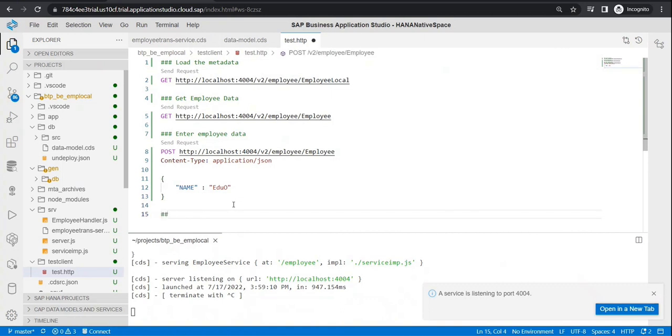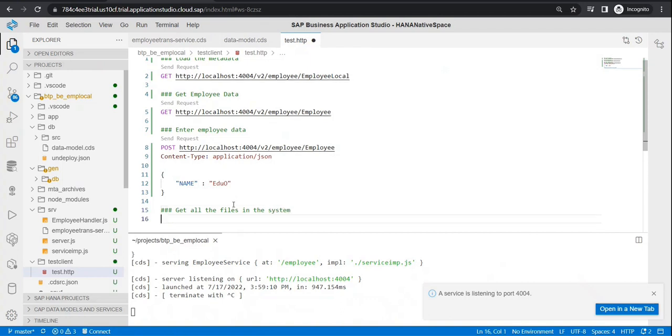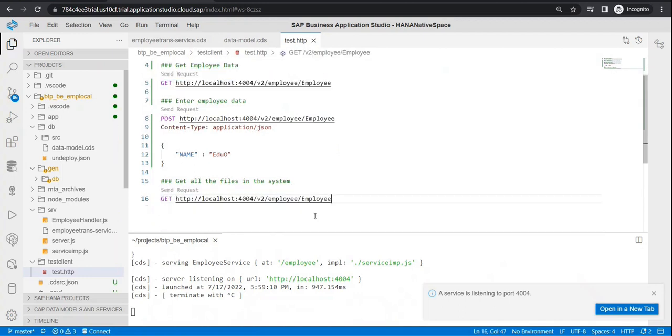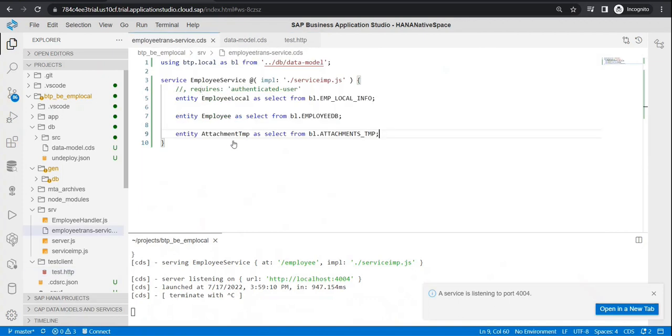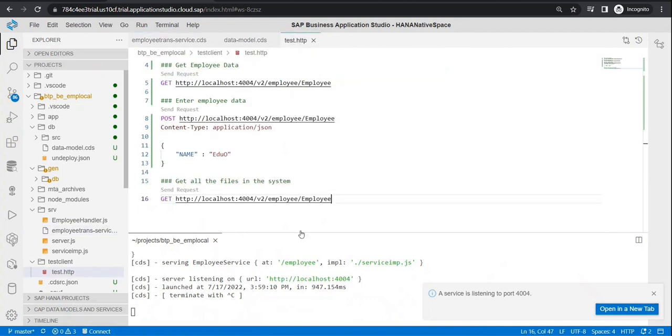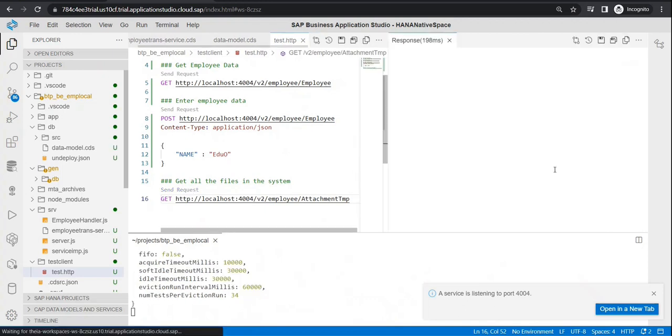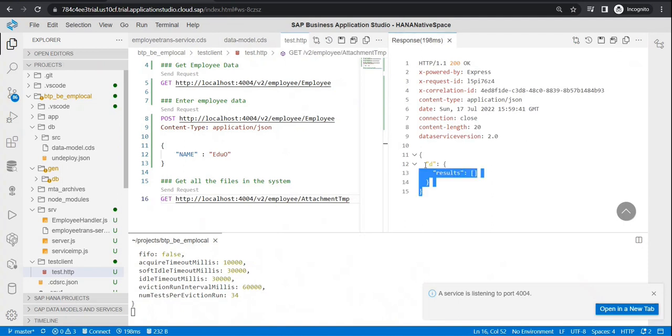So I can say, get all the files in the system. So what I can do over here is I'll just copy the get command from here. Okay, and I would need the name of the entity I exposed. So I named it as attachment int. I'll just say get request. And it says I don't have anything. So it means we don't have any files uploaded till now.